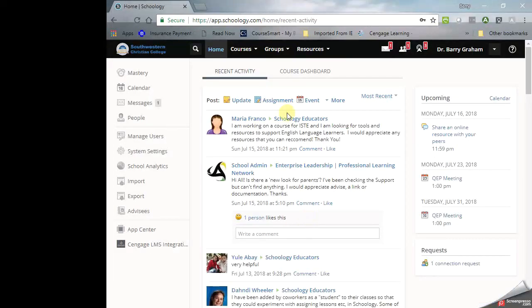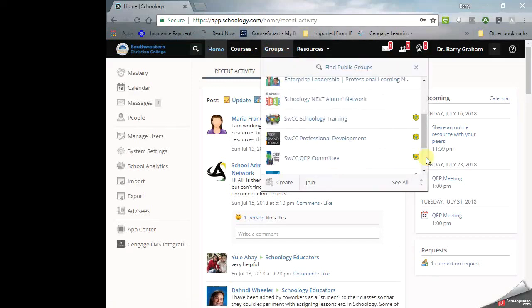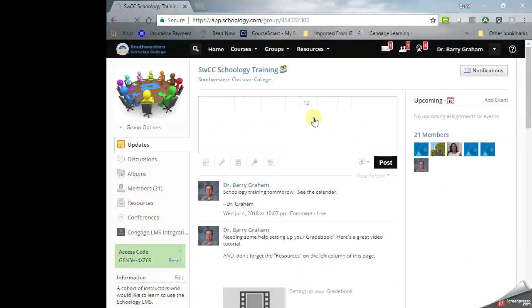So let's now go to Schoology. You've learned how to log into Schoology, so we won't review that. But let's just for a second look at our group page. I'll scroll down and you'll notice SWCC Schoology Training. We'll click on that, and this is where we post notices. This is where we have our calendar. Some of our events have not been posted, but we will correct that in the future.